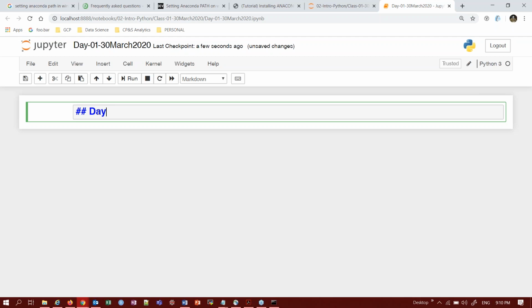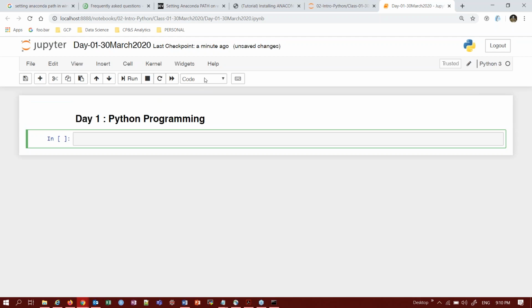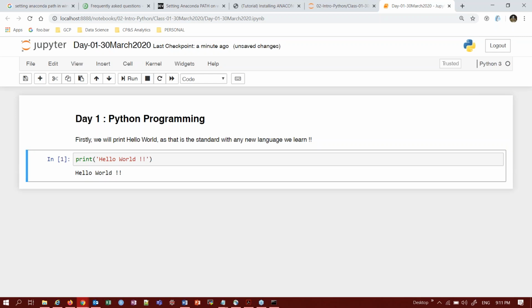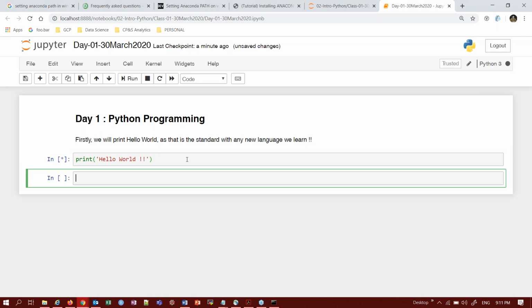This is day 1 Python programming. Okay. So this is how you can give the comment, and then you can write some code here. Maybe I'll write some more markdown as well. Firstly, we will print hello world, as that is the standard with any new language we learn, right? So we always learn a new language with hello world. I don't know why. So that's what we are going to print over here. As you can see, I am able to execute it.